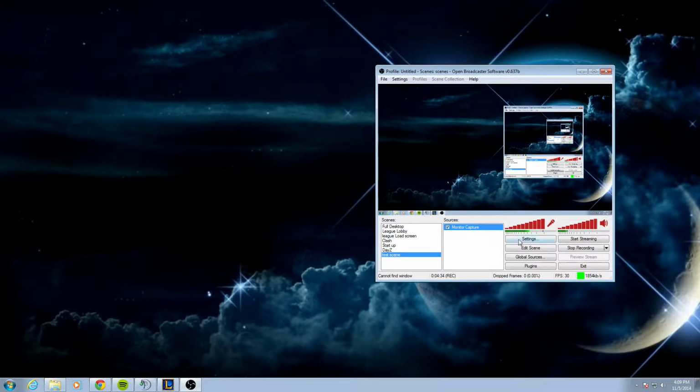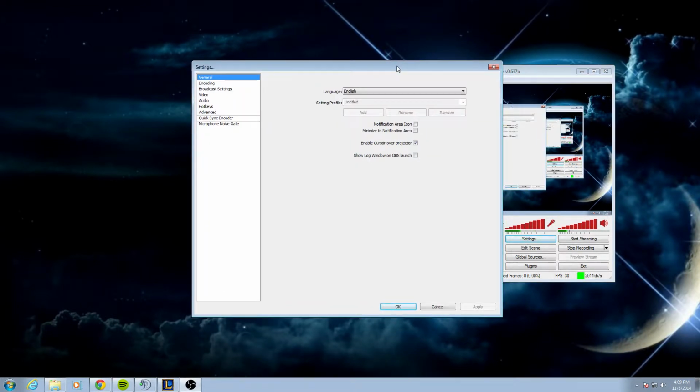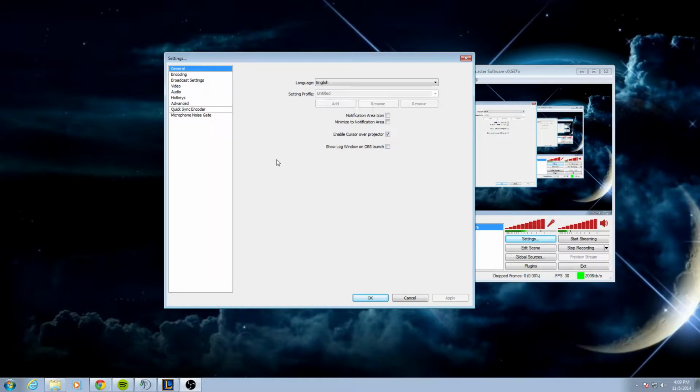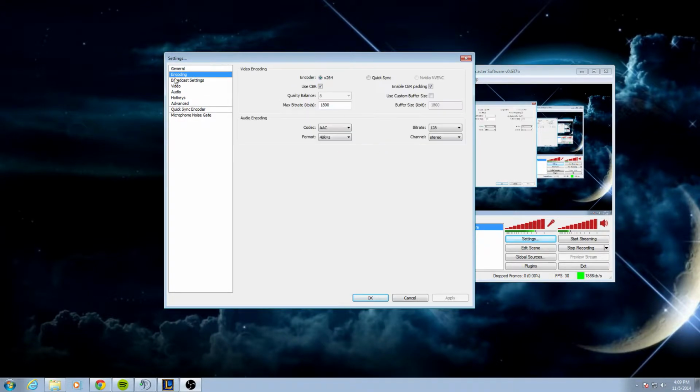Now that that is all set, let's go into our settings and get you ready to stream. We will click on settings. Very basic, very simple instructions. I'm not going to spend a lot of time on it. General, just select English. You can select different profiles if need be. Encoding: Twitch, if you're streaming to Twitch, requires you to use CBR and CBR padding.